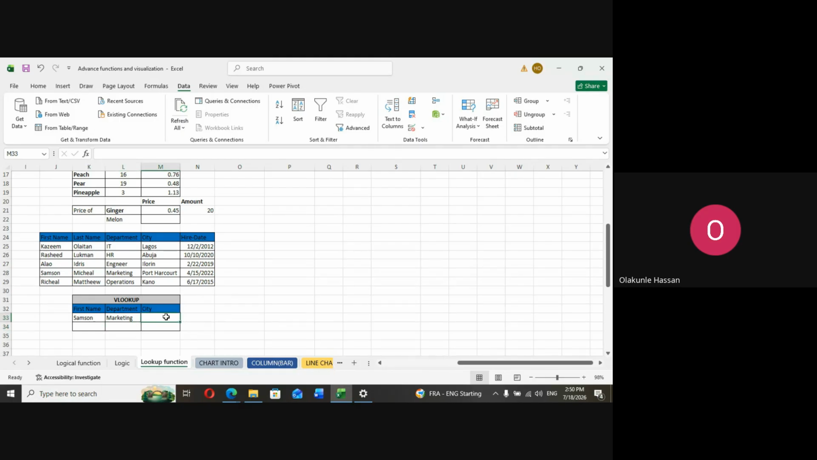If I want to look for his city, I just have to use the lookup. I'll say lookup value, equal array. City is in the fourth column.